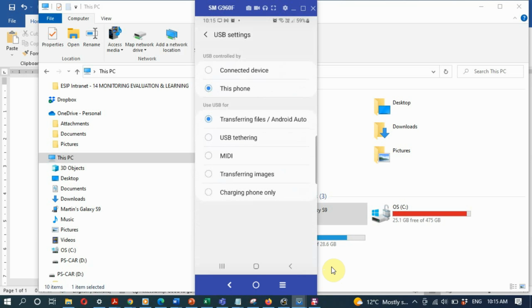And you can see here, the USB settings on my phone are set to, in the bottom section of the screen, transfer files / Android Auto. Again, yours might be called something different. It might be called transfer files. It might be called MTP. But the key thing is to look at the different options. And you certainly don't want the one that says charging phone only.